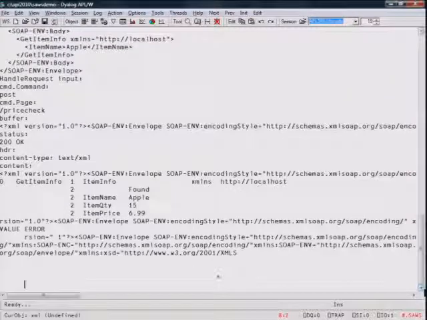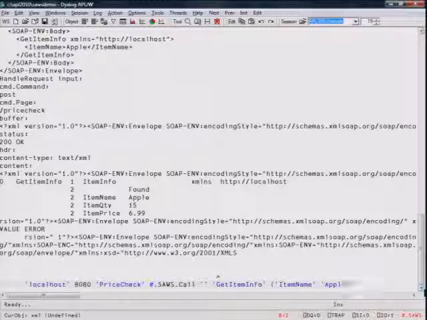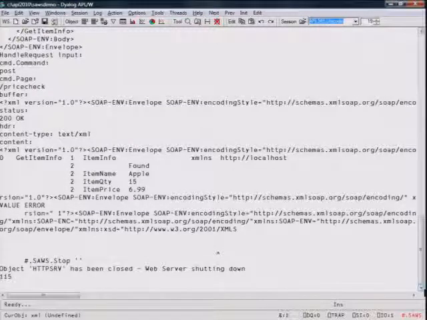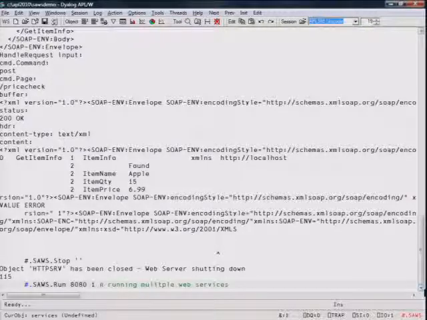Oh, now I've done it. And to shut down saws, you use saws.stop. You can run multiple web services at a time. There are a couple of different ways to do that. One is you can start up multiple saws servers.